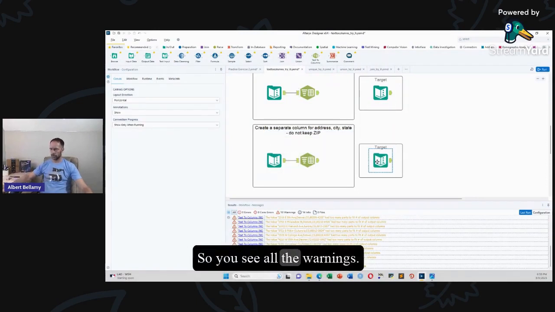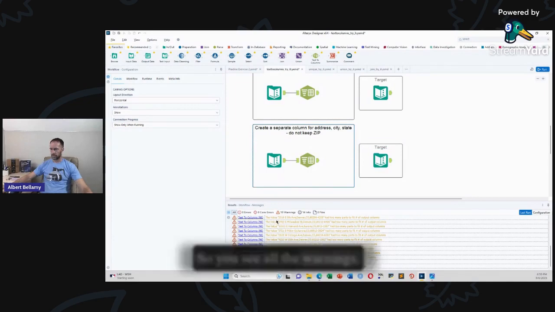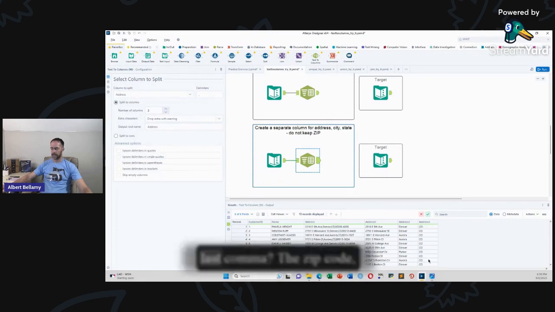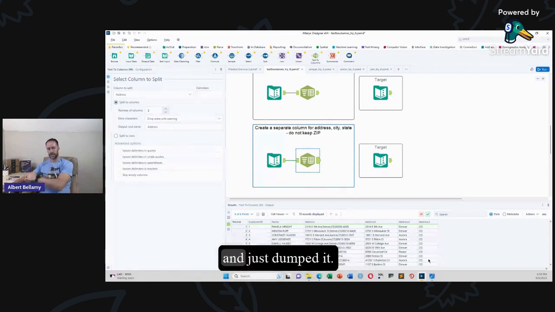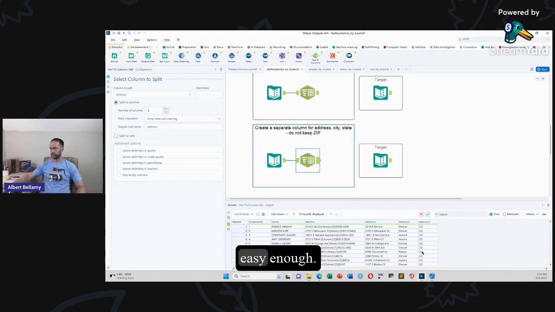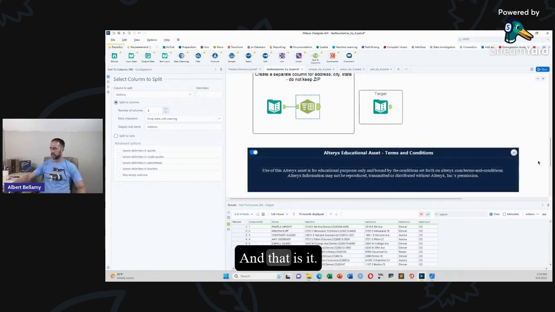So you see all the warnings. The value had too many parts to fit the number of columns, so it chopped something off. And what it chopped off at that last comma, the zip code, and just dumped it. So the zip code is gone, and we have a nice clean street address, city, and state. Easy enough. And that is it.